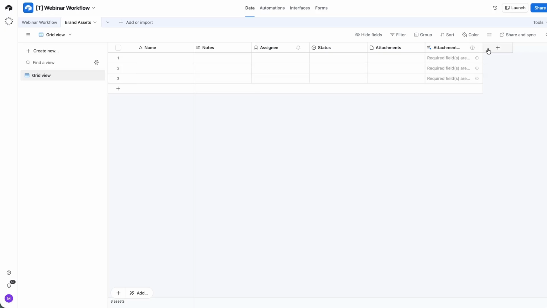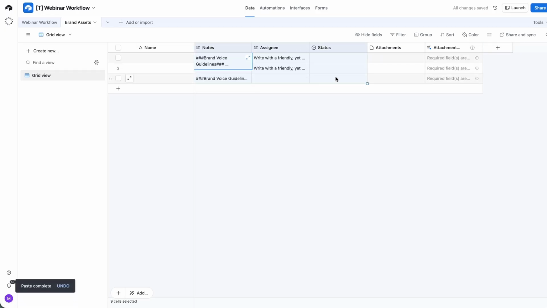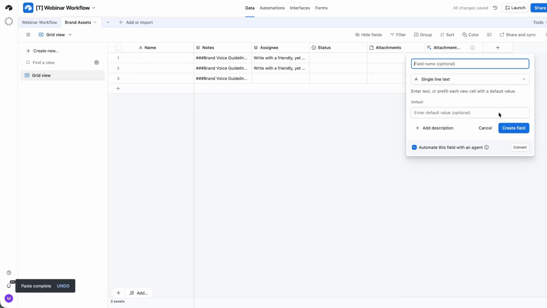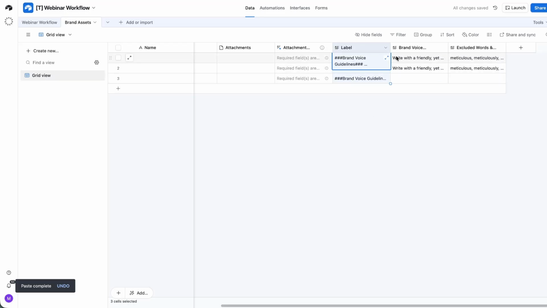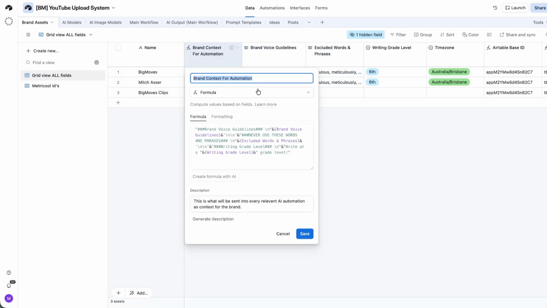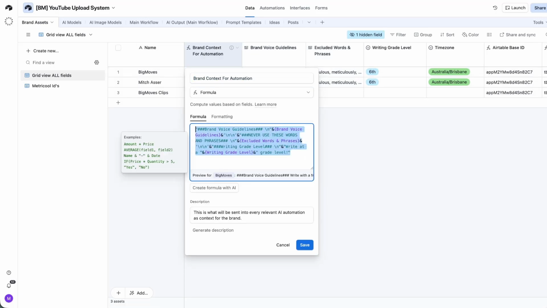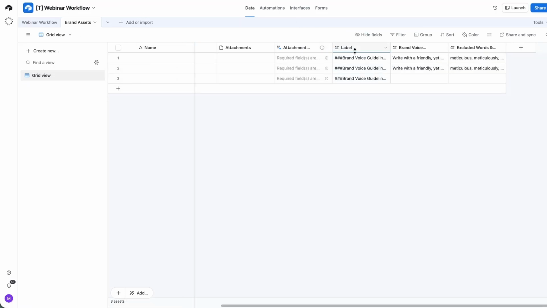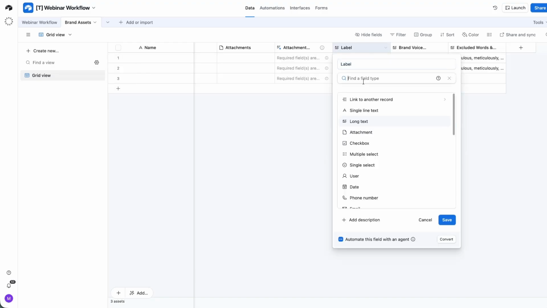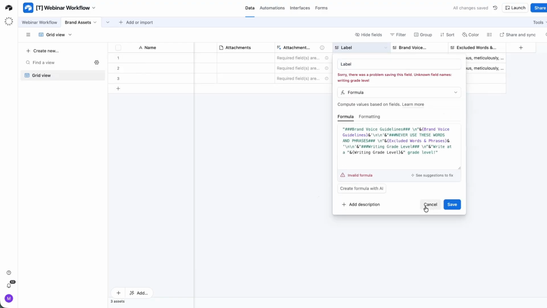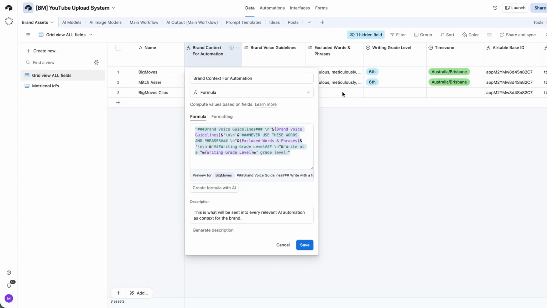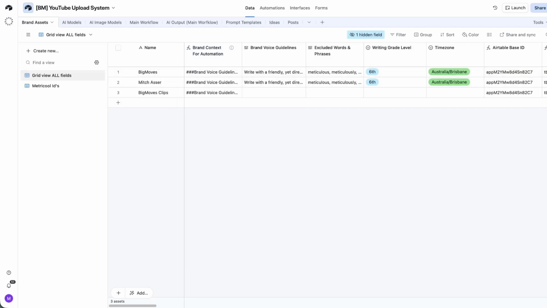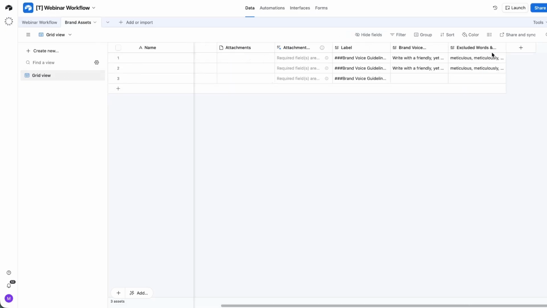I'm going to copy them, and let's just see what happens if we paste them here. Yeah, it didn't really work. Let's add a single line here, and let's try again. All right. So it's added that in here. The only thing it didn't get right was the formula field. So I'm just going to copy this, and we're going to come back in, and we're going to change this to a formula. And we'll hit save. And it's not going to add it in because we don't actually have, it's not going to import the writing grade level. So we just need to add that one ourselves.